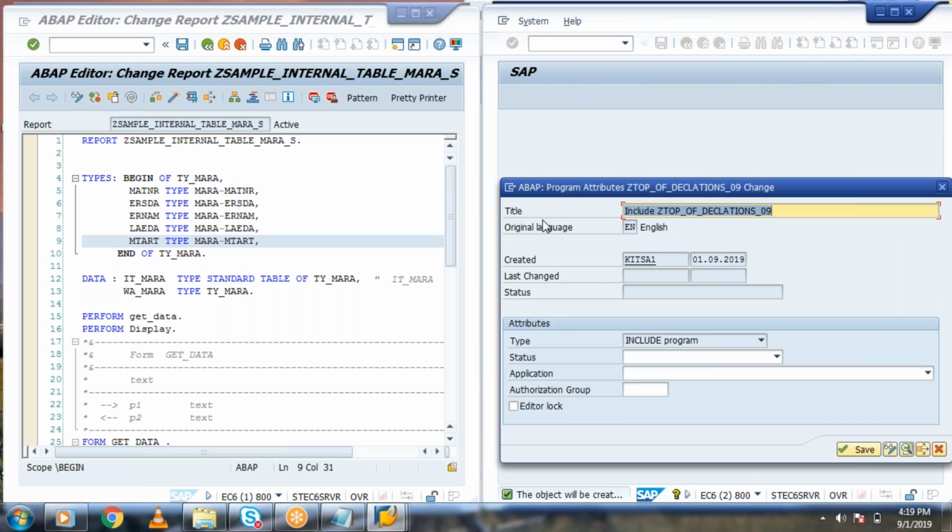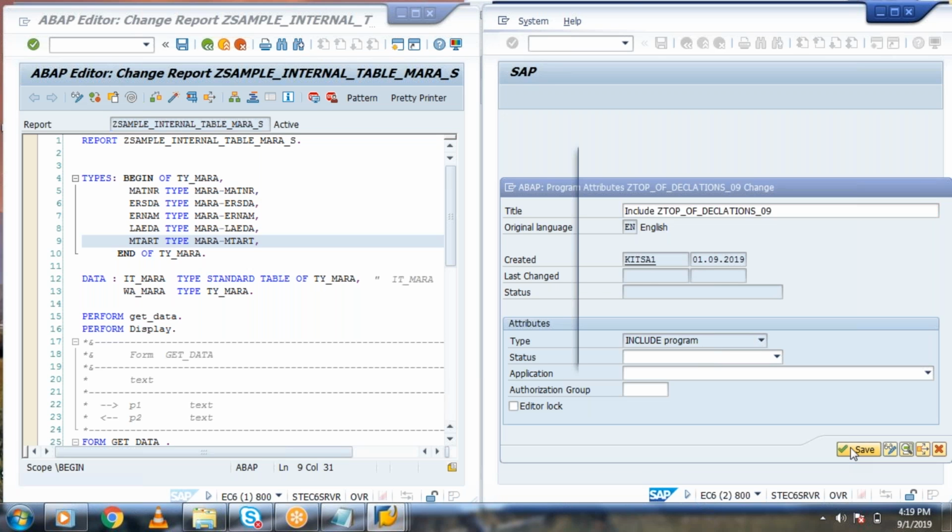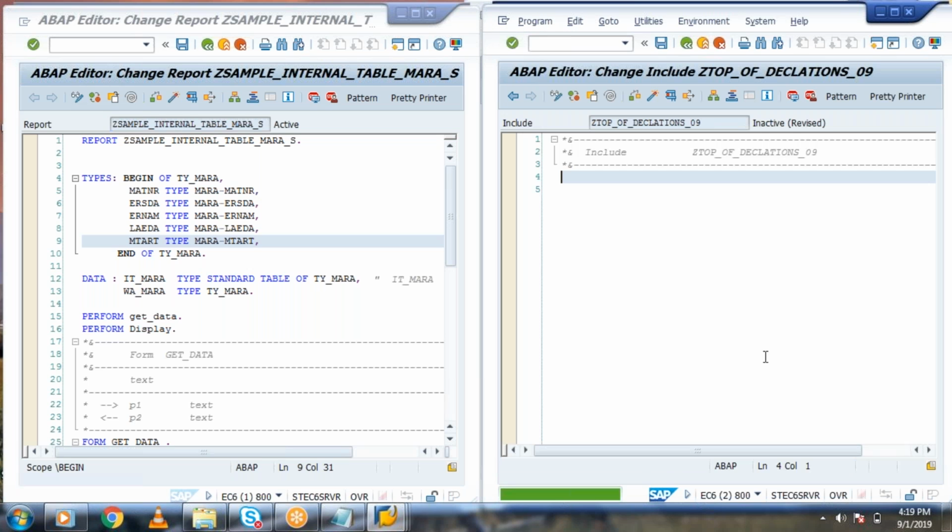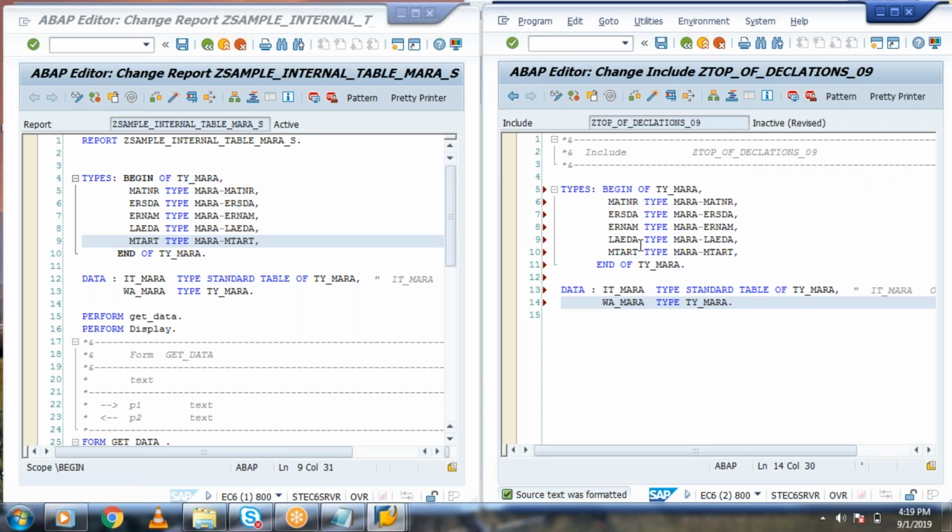See here, what is the sub include title? Type is include program. Within the main program, we are going to create a sub include program. Here I'm mentioning the declarations. Once you mention the declarations, you need to save, check, activate, then click on enter.